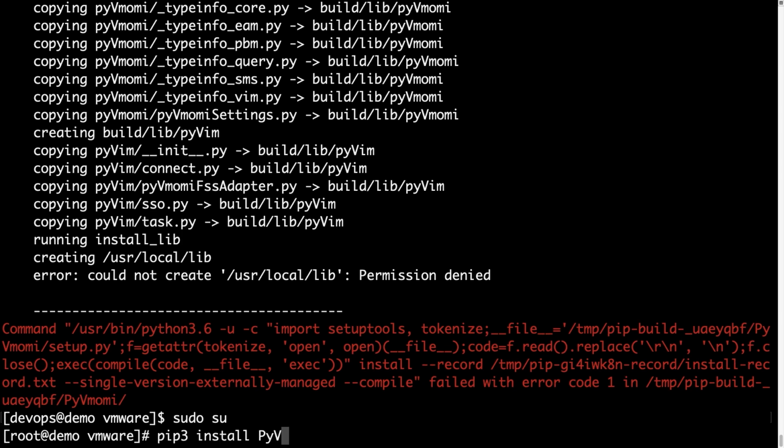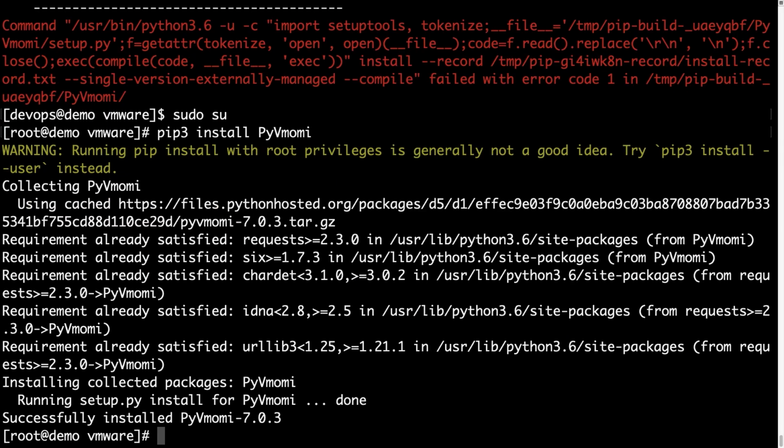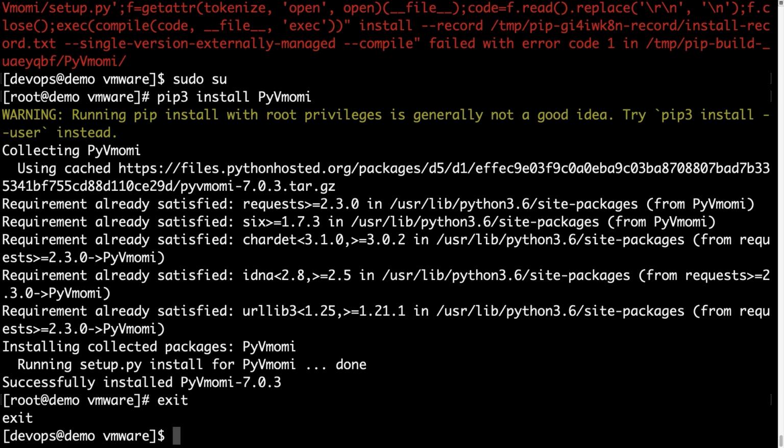pip3 install pyvmomi, this is the name of the library. I already have all the dependencies, so the installation was super smooth, and now version 7 is currently installed on my system. Yes, this is a global installation, so distribution wide. So now I can return to my DevOps user and execute my code.